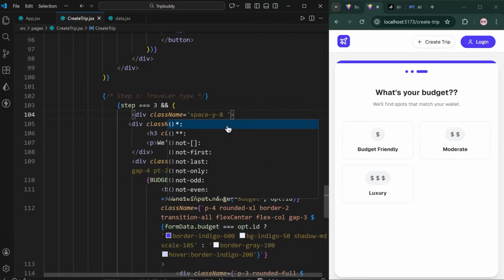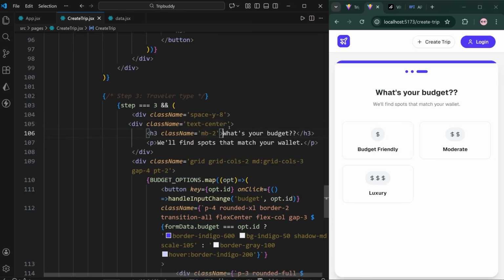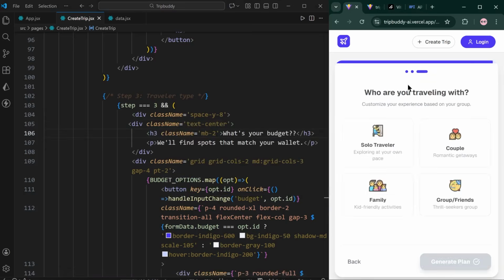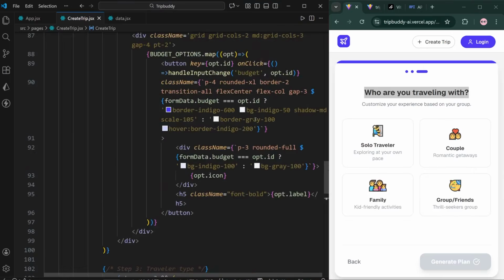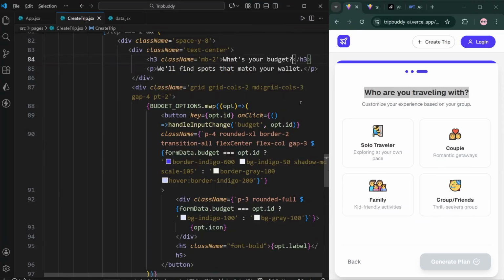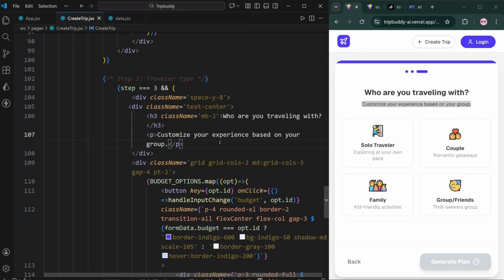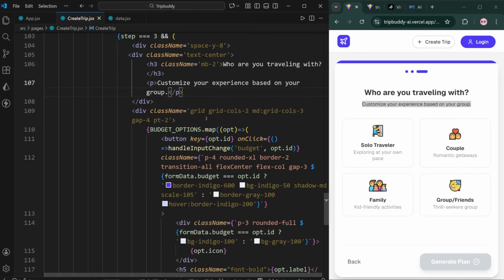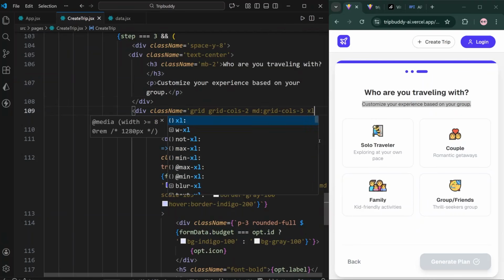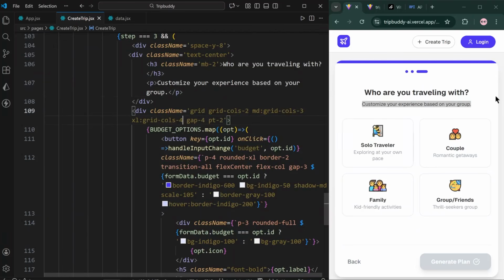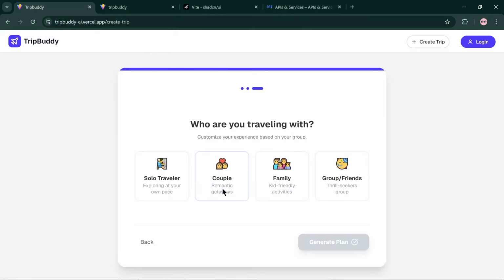Space Y will be 8, and text will be center, margin bottom 2. And what about step 3? Who are you traveling with? And here we will edit the text. Who are you traveling with? We will remove this double question mark. Who are you traveling with, and customize your experience. We will edit it for step 3. After this p tag, we have grid column 2, for large screen grid column 3, and for Excel we will write grid column 4. Okay, like here inside the deployed variant we have 4 grid columns.